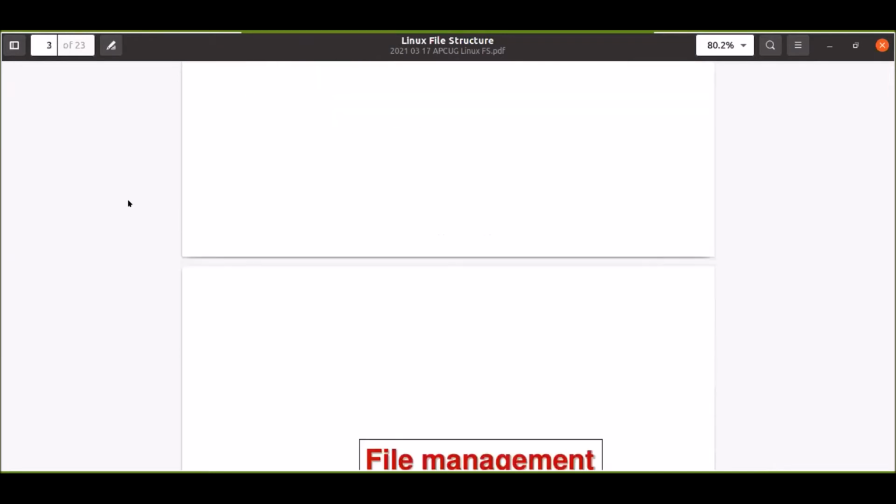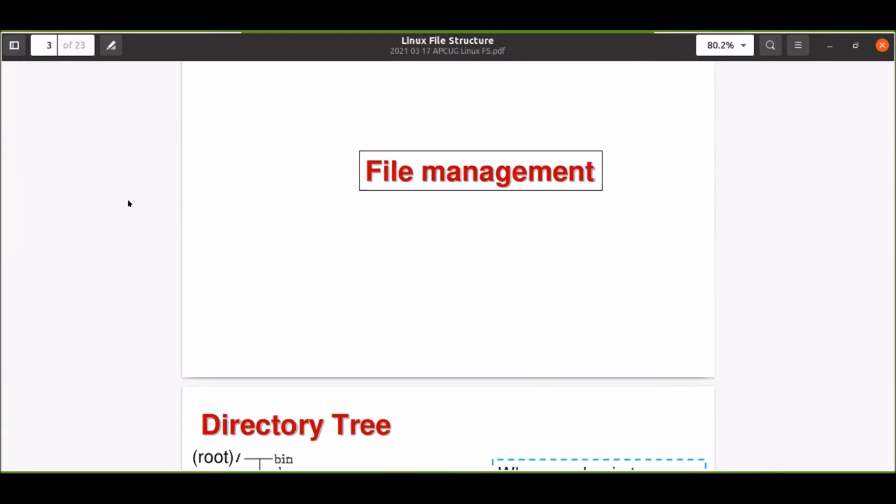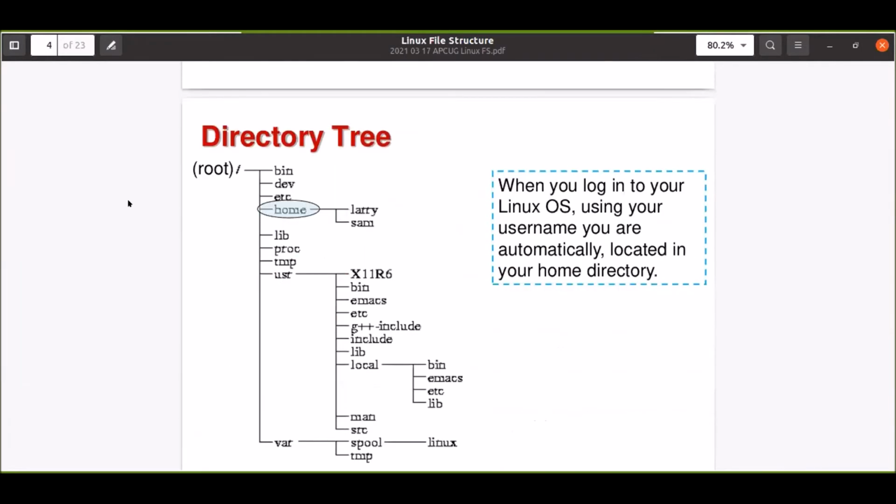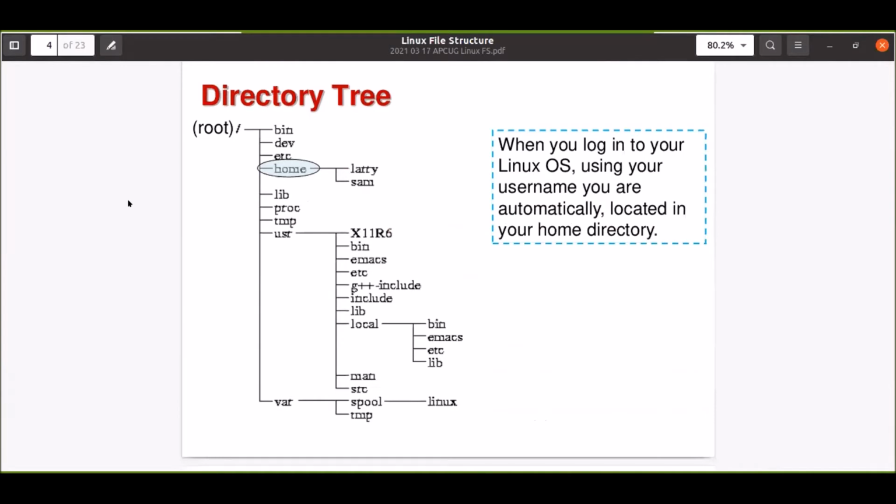So let me move on forward out here. So file management. Now, the biggest thing about Linux is the way the files and directories are organized.